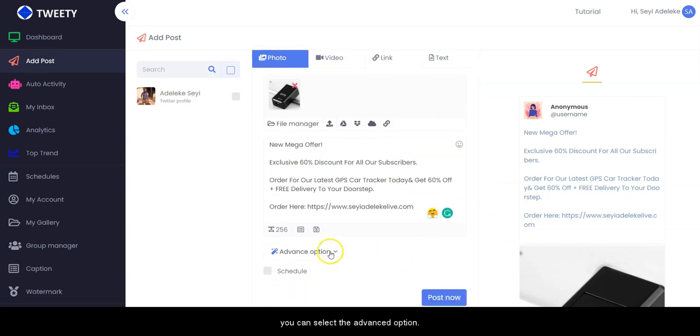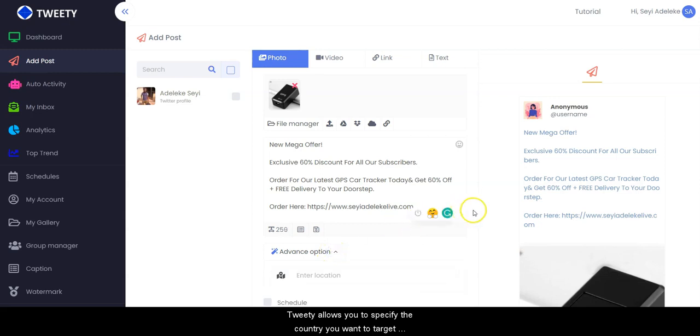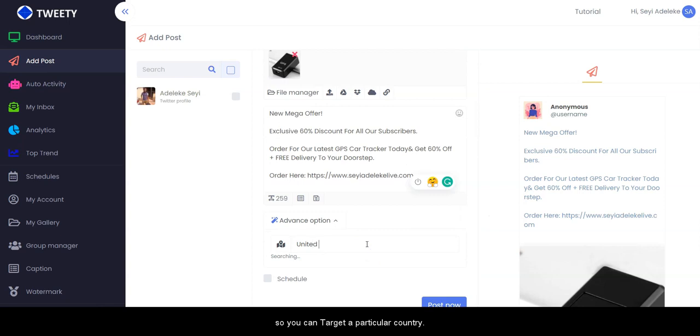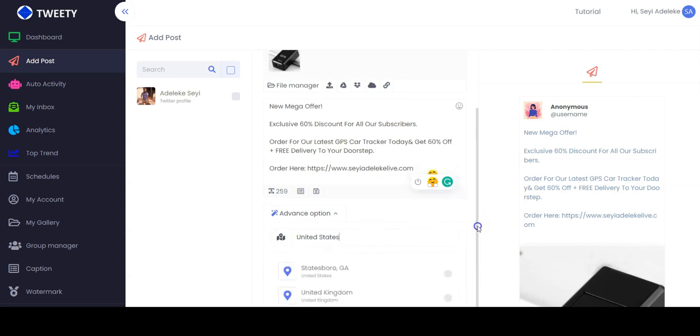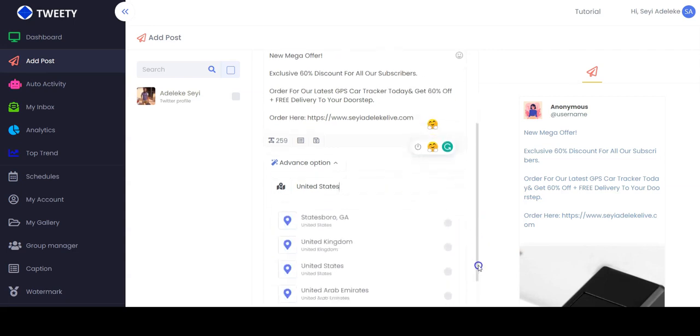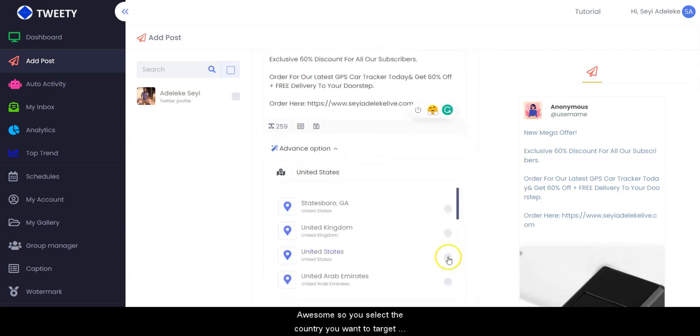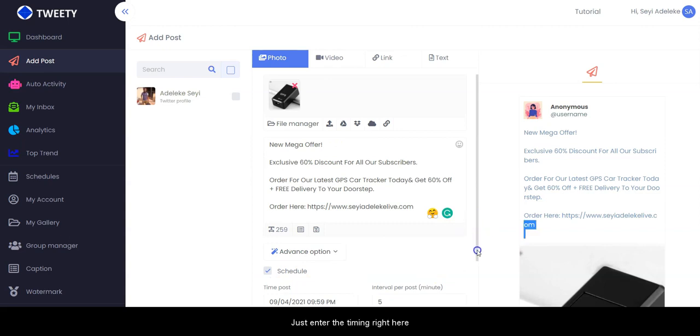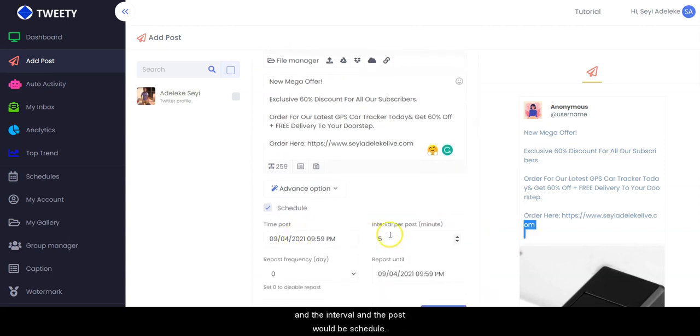Alright, and right here you can select the advanced option. Tweety allows you to specify the country you want to target, so you can target a particular country. Awesome, so you select the country you want to target right here, and you can click on Post Now, or you schedule the post. So just enter the timing right here and the interval, and the post will be scheduled.